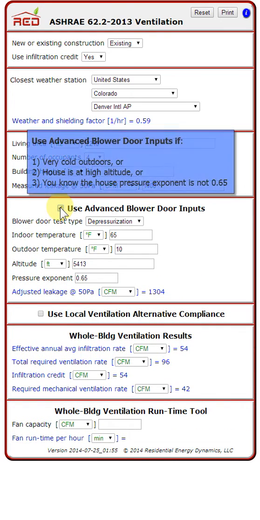We recommend that you use advanced blower door inputs if, number one, it's very cold outdoors, say a difference between the indoor and outdoor temperature of at least 40 degrees, or, number two, if the house is at a high altitude, or, finally, number three, if you've done a multi-point blower door test and you have found that the pressure exponent is different than the default value of 0.65.